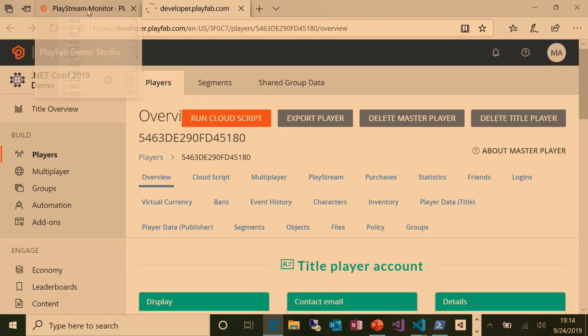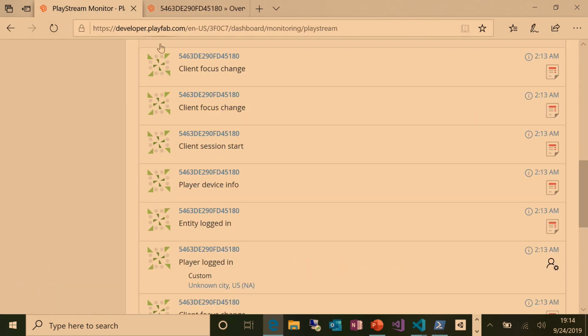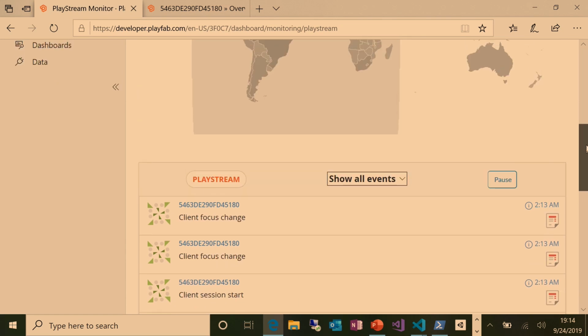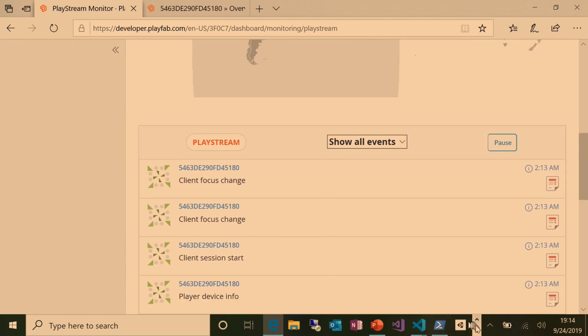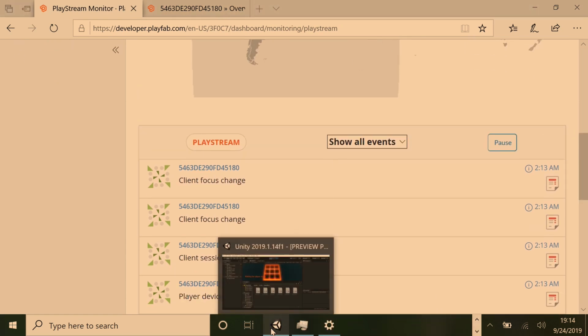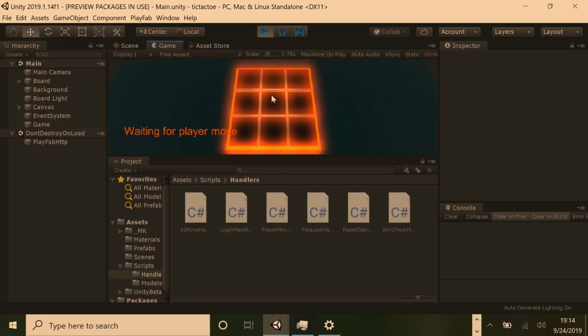If I click this, we'll see information about the player. So these events are just going to be generated as I play the game. So if I win, there'll be an event saying I won. If I lose, there'll be an event saying I lose.